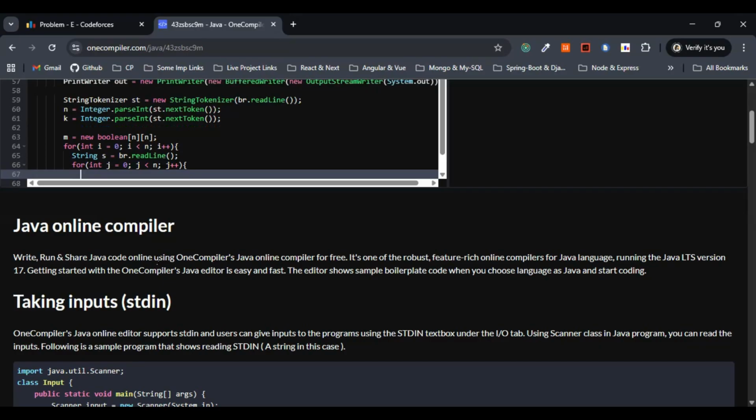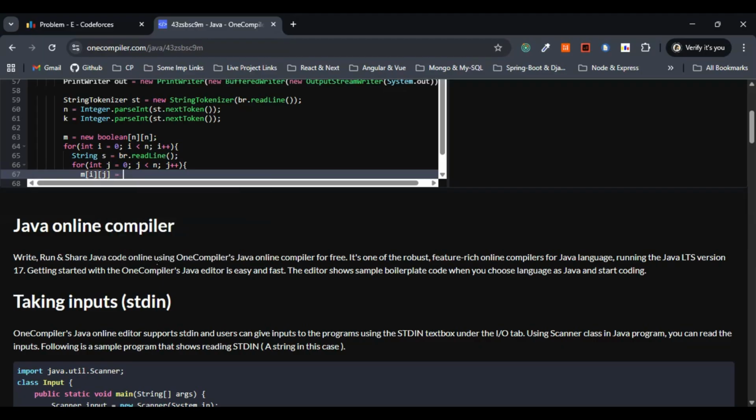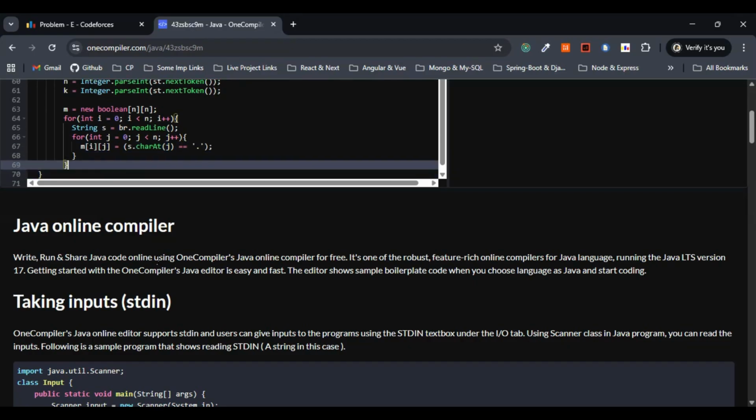Within the for loop, it has to be true if the cell is empty. So I can just write it this way: if m of i j, then it will be s dot char at j. Let me assign this one to the dot. This is fine. Let me come out of this one entirely.